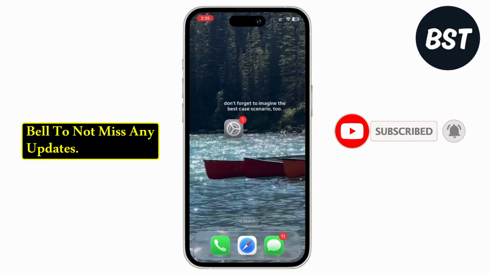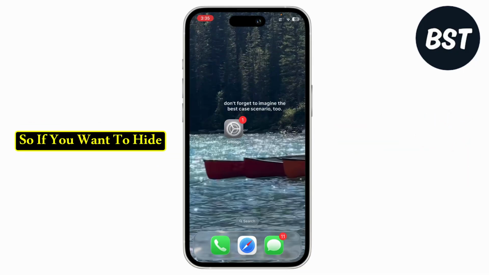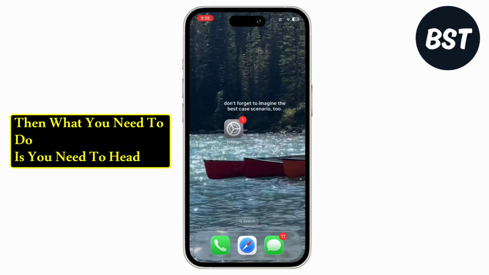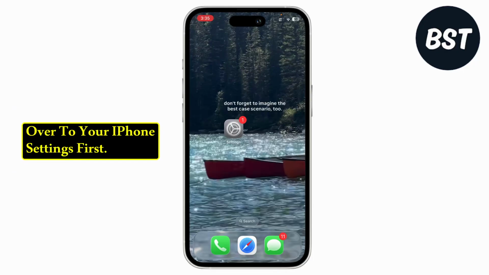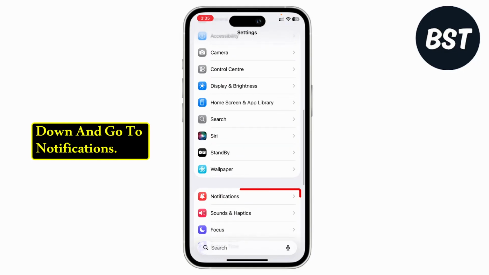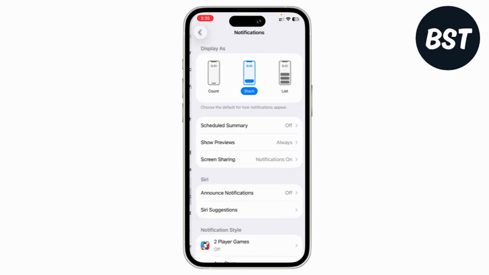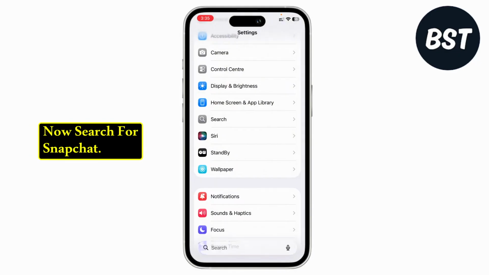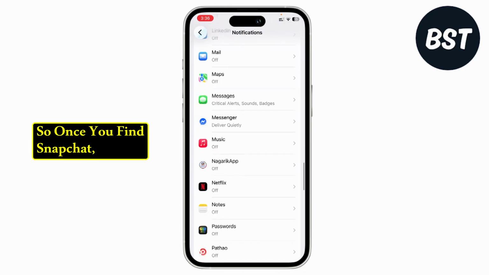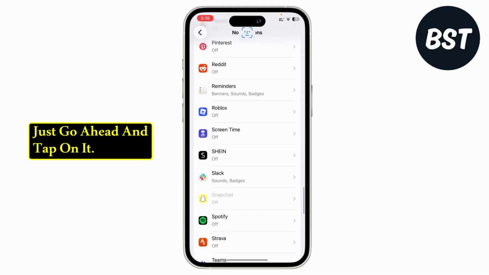So, if you want to hide people's names on the notification, then what you need to do is head over to your iPhone settings first. And once you're there, scroll down and go to notifications. Now search for Snapchat. So once you find Snapchat, just go ahead and tap on it.